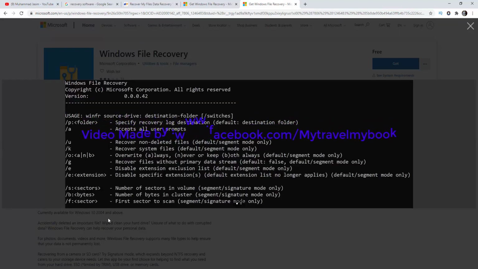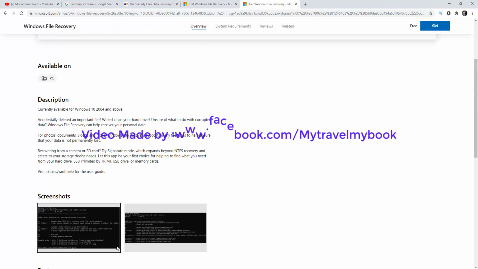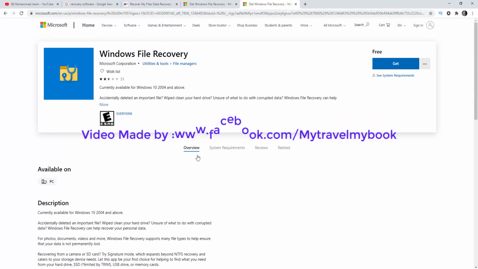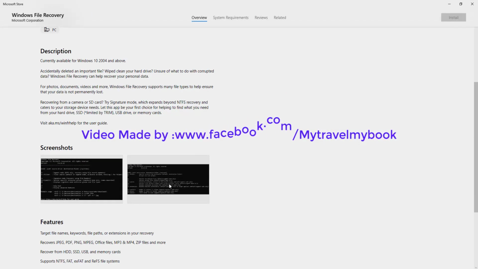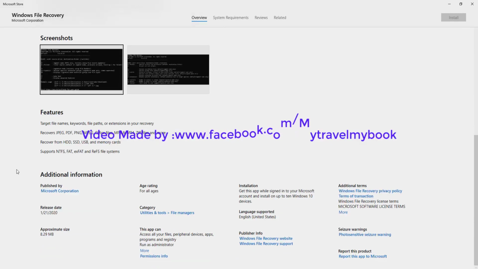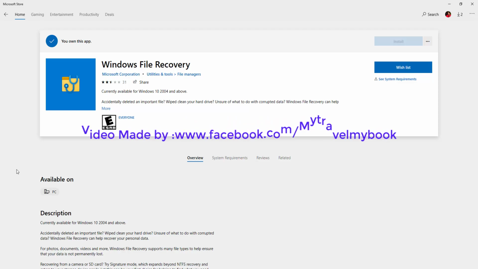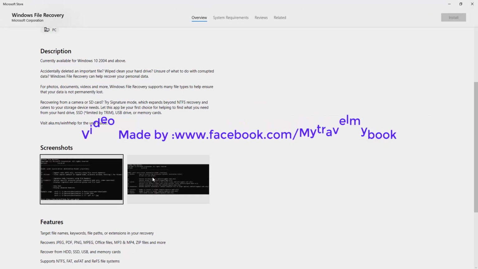So let me show you how you can download and use this software. First you need to open your Microsoft Store, or you can just install from here. I will put the download link in the description, or you can download from the Microsoft Store. There are the two ways. Okay, I click it and I already installed it. Okay, I'm already on this app, and let me show you how you can use this application after install.